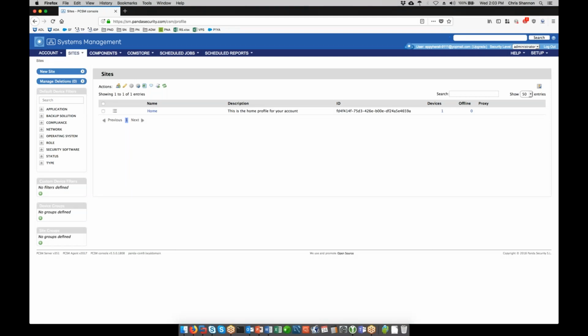Our first thing that we want to take a look at today is a basic console. Whenever you provision or purchase licenses for Panda Cloud Systems Management, we are going to provide you with a default console that you can utilize. Now, this console, you can go ahead and begin installing immediately if you like. That's the intention behind it. But we want to make clear what you do and don't get with this console.